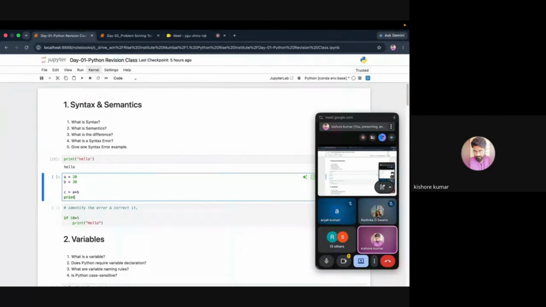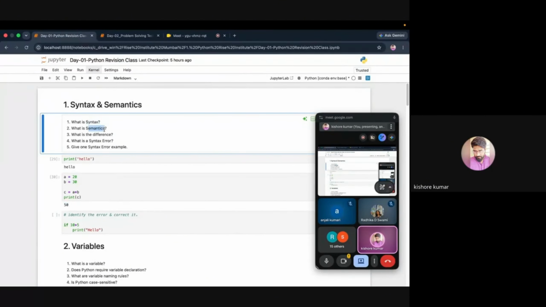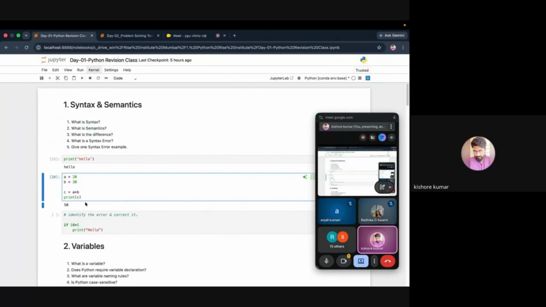I must get C is equal to A plus B at my output, so I'll print C. It is syntactically correct, and I also wanted the addition of two numbers and I'm getting the addition here as well. So it is syntactically and semantically correct. But what if I write A into B here, and I still wanted the addition of two numbers, but mistakenly wrote multiplication rather than plus? It is syntactically correct and it will fetch me an answer, but the intended one was A plus B. I'm getting A into B. If I run this, I'm getting 600 rather than 50.